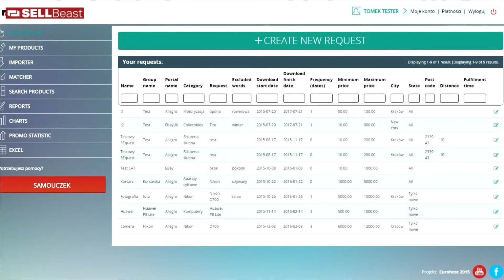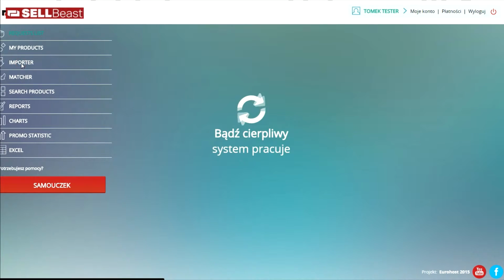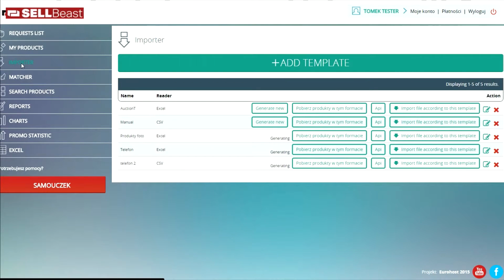The second important tab is My Products. But before we discuss it, we should first talk a little bit about the importer. This is where you can import a list of products from your store to the system. Before you hit the Add Template tab, you should first prepare your list of products in an appropriate form. The easiest way to do this is by using a familiar Excel spreadsheet.